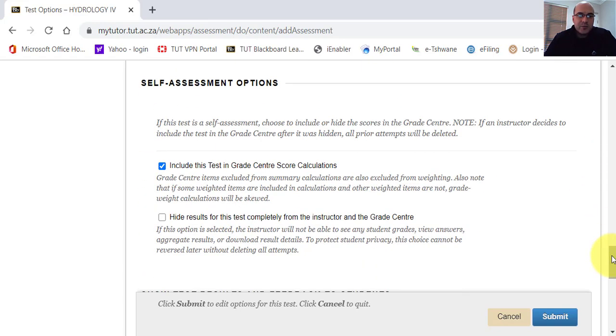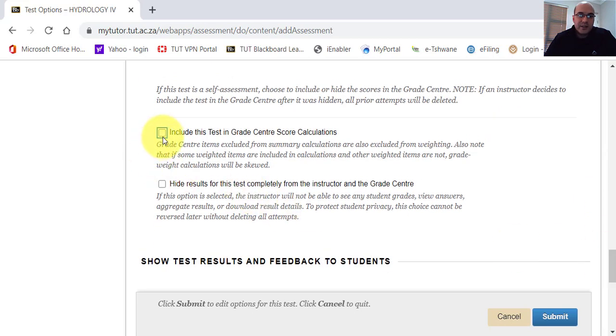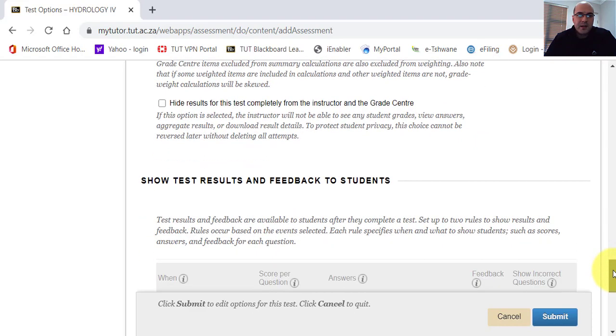Then self-assessment options, include this test in the grade center score calculations. So in your case, that will be important for you to include. However, because I don't want to do that now, I'm going to deselect that button. But in your case, this box has to be ticked. Okay.